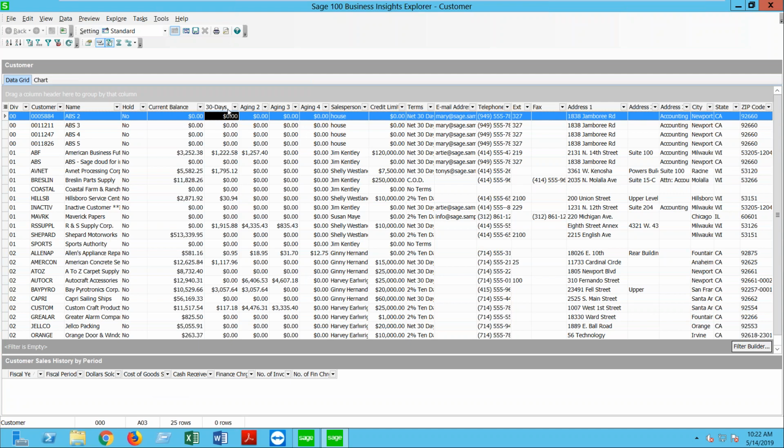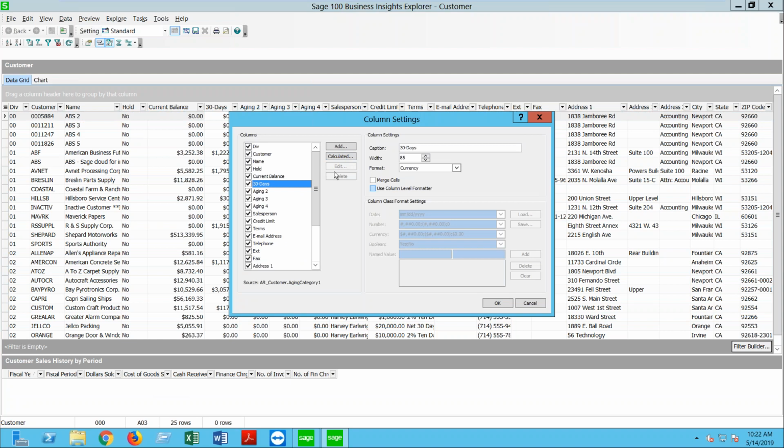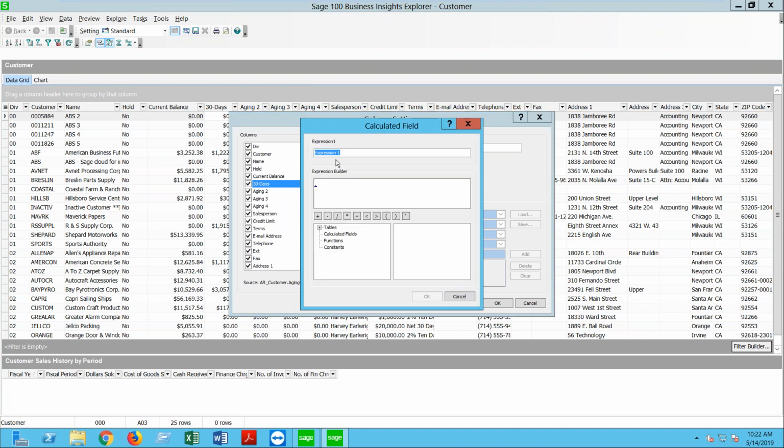Let's say I wanted a total past due balance. And how would I do that? We're going to do our first calculated field. We're going to right-click, go to the column settings. And this is the place where you can add a calculated field. Notice the calculated button. So I'm going to hit the calculation here, and it wants me to give it a name. So I'm going to call it past due amount.